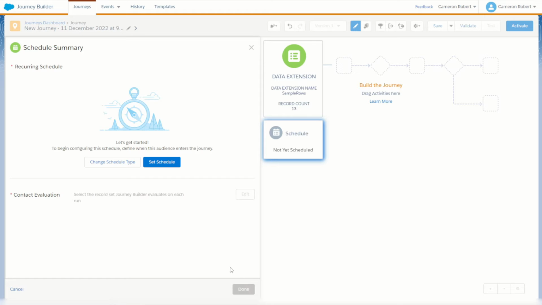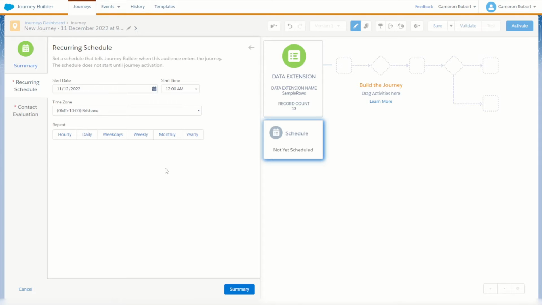Now by choosing this option, I get my new schedule options here. I can set the schedule for this reoccurring journey. By choosing this set schedule, I can then choose the start date for my journey. So I'll start things off tomorrow. I can start them off at, let's say, 1 AM in the morning, my local time. We can choose to repeat this journey every hour, day, on weekdays, weekly, monthly, or yearly. Now for this one, I'm going to choose daily. I can choose this to repeat a number of days, or I can say end after a number of occurrences. But for this one, I'll say let's run every day, every 1 days, and end never.